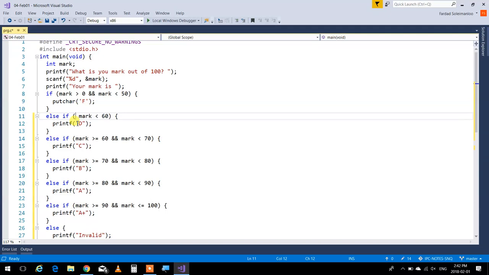Then I'm saying if it's less than 50, it's F, right? If it's not less than 50, it's greater than 50, right? No, all I need to do is to check to see if it's less than 60. So if it's not less than 60, it's greater than 60, right?